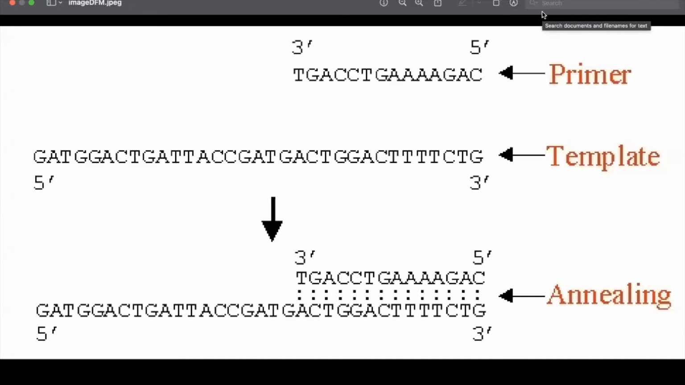Hi everyone, myself Ritvi Waja and my partner Ayushi Patel, students of 4th year BMS, would be demonstrating to you a video tutorial on how to design primers for the desired sequence using Primer-BLAST in NCBI.